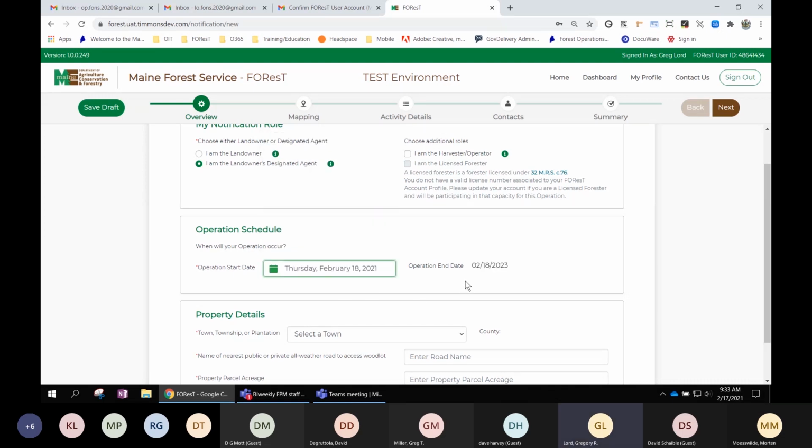And one of the things we're hoping is helpful is, we're taking that the notification's good for up to 2 years, and we're just automatically putting in the end date for it. And then in the future, when you're filling out the landowner report, if the operation ends prior to that full 2 years, you can note it on the landowner report, and that'll close it out sooner than the full 2 years.